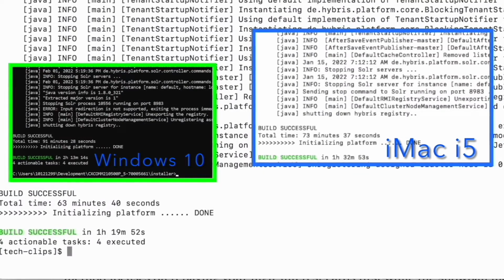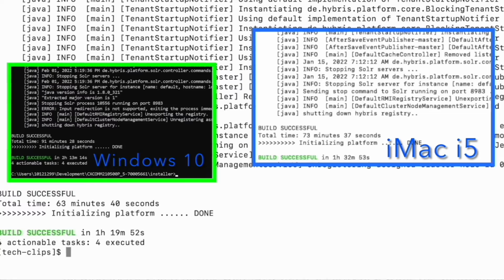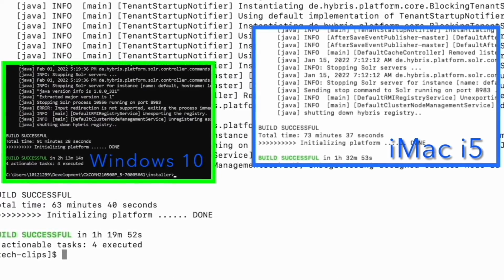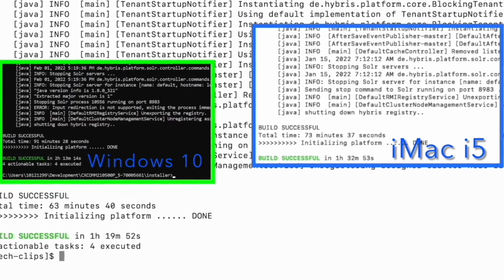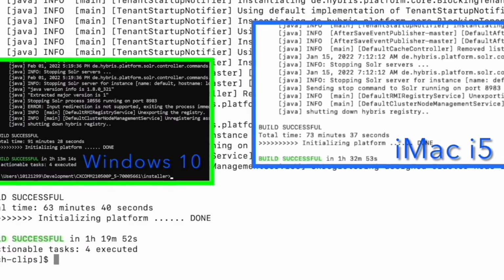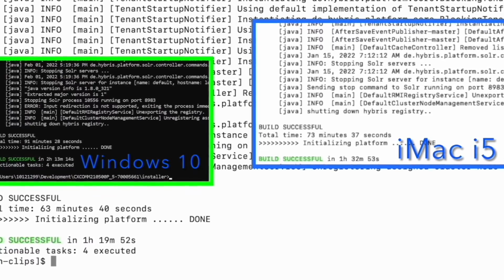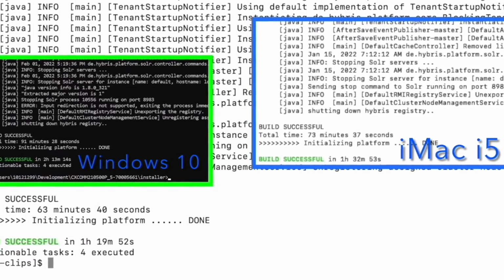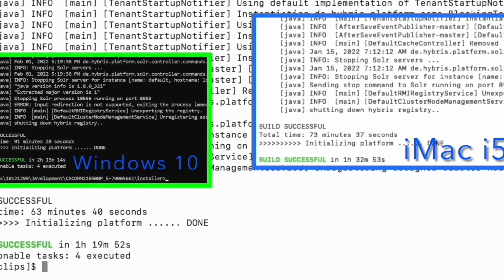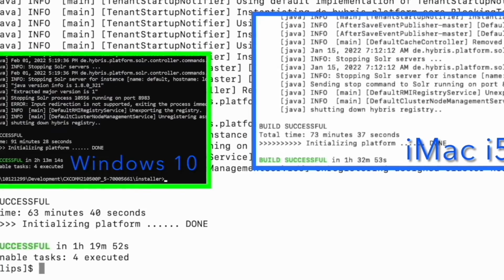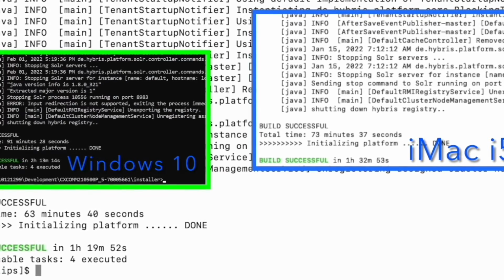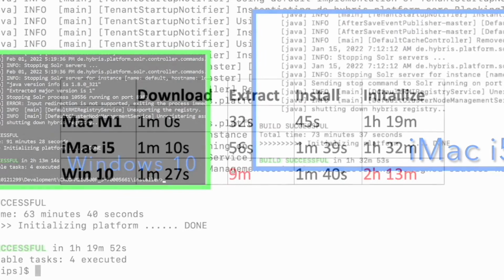The total time to initialize on M1 is 1 hour 19 minutes. On the iMac, 1 hour 32 minutes. But for Windows, it took almost twice as much as M1, which is 2 hours 13 minutes, which is a long time because if you're initializing and updating with a lot of content on your local machine, which you really shouldn't have. On Windows, I have seen initialization go more than 10 hours and update more than 1 hour.